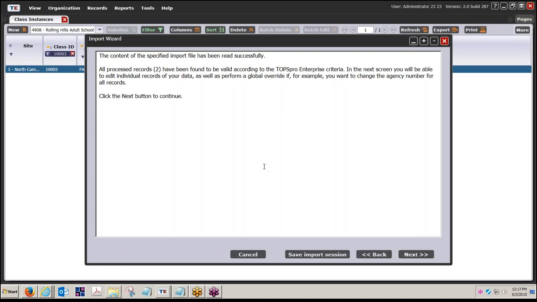Now, messages displayed are: the content of the specified import file has been read successfully, and all processed records, 2 or could be more, have been found to be valid, etc. Importing attendance hours automatically adds class records with instructional hours for each student per participation source. Note that participation source for imported attendance hours depends on whether or not the box for import instructional hours as cumulated hours was checked or left unchecked.